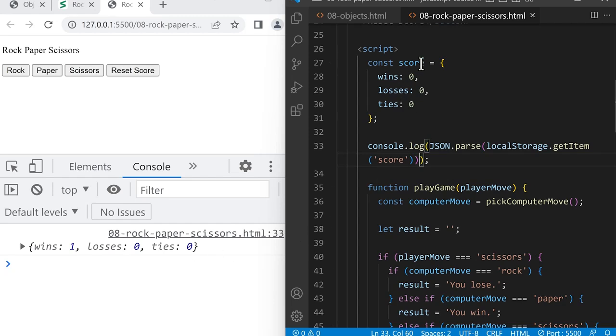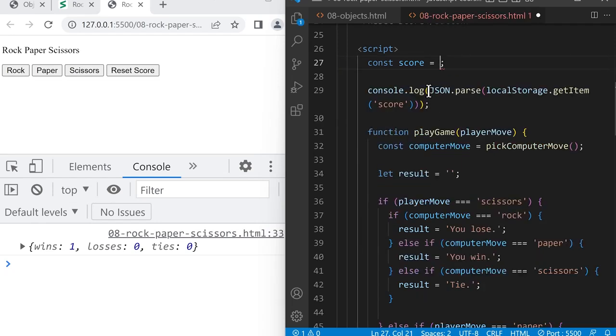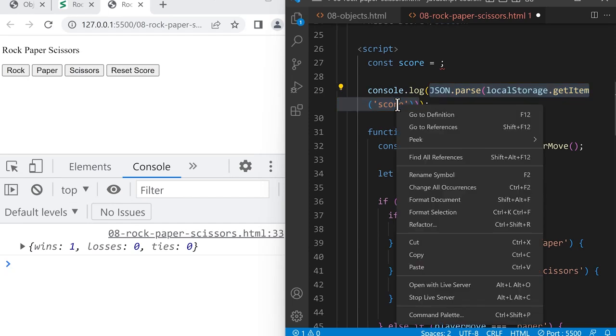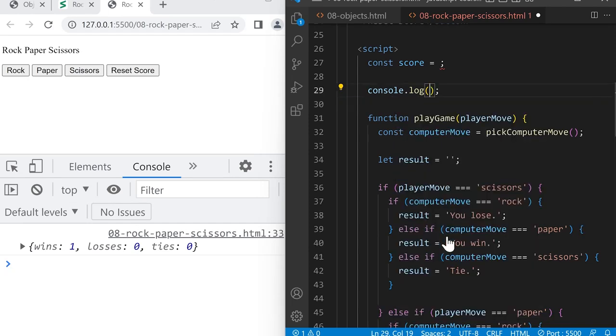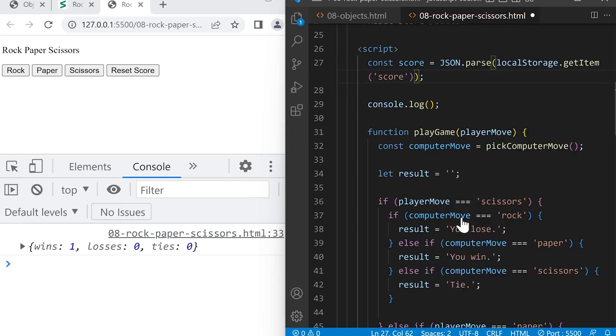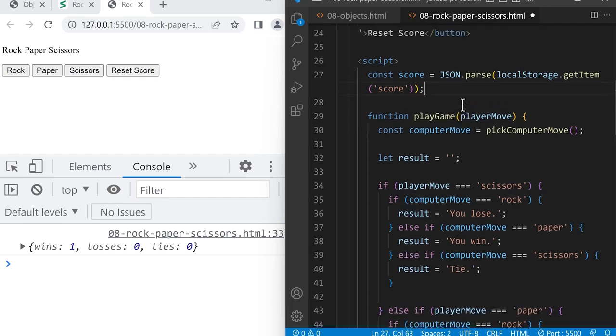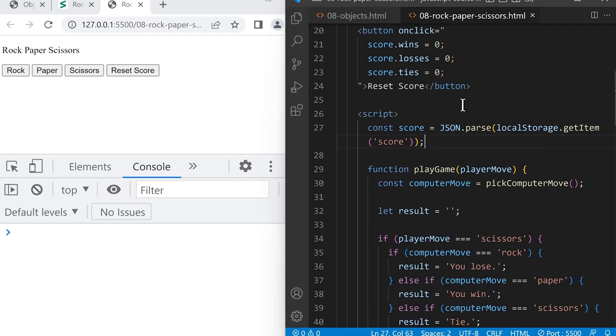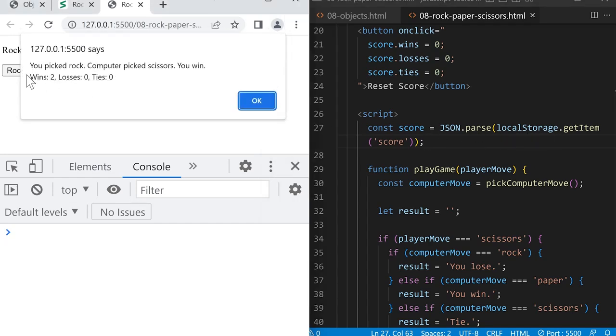So now we can use it up here. So instead of doing this, we'll remove it and replace it with this code. So right-click, cut, and then here, right-click and paste. And we'll remove console.log and save. So now when we load the page, it will load the score from local storage. If we play the game, notice that the score doesn't start from 0. It starts from the score that we had last time.